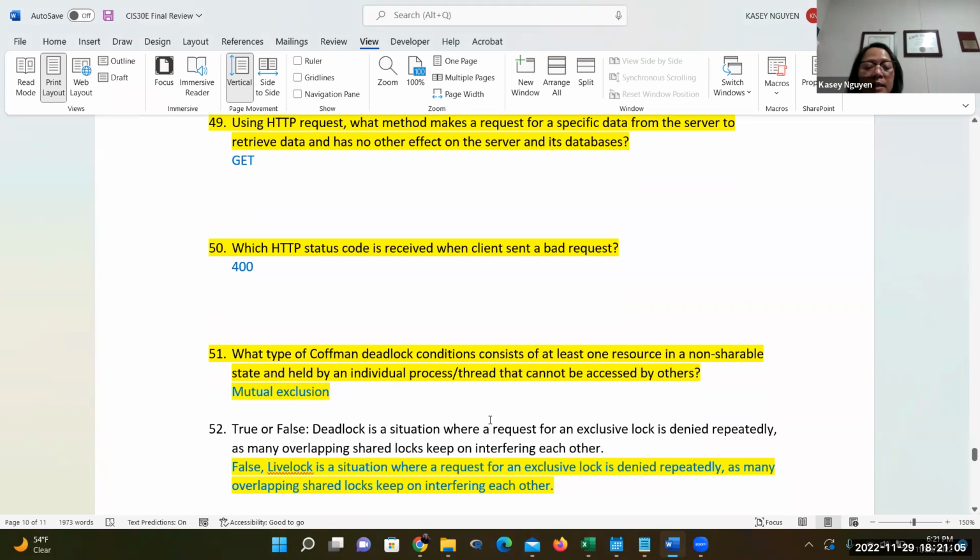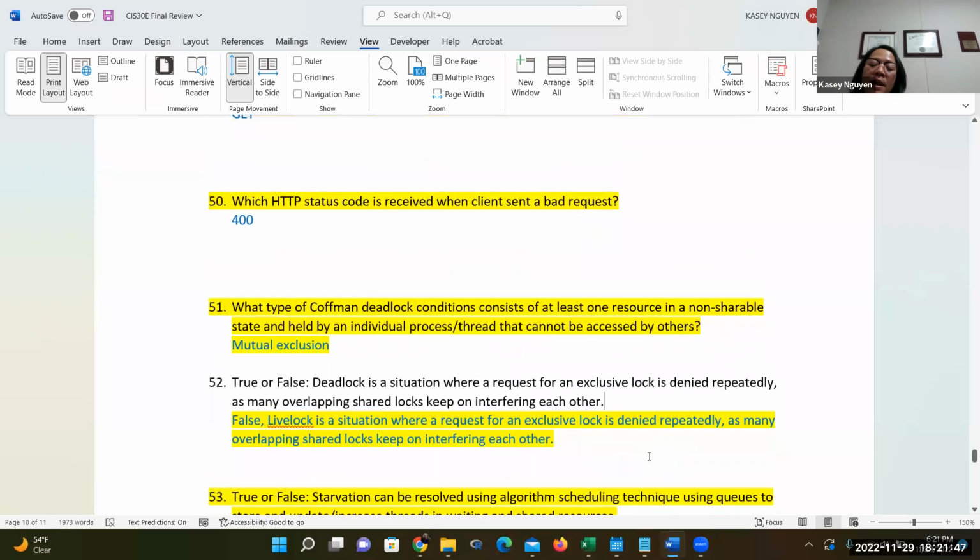52, true or false? Deadlock is a situation where a request for an exclusive lock is denied repeatedly, as many overlapping share locks keep on interfering with each other. And that's false, not a deadlock, a live lock. So a live lock is when that lock is being denied, right? Because there are many locks interfering. Okay, so a live lock compared to a deadlock. Okay, so when you have repeated requests, that's a live lock. So make sure we know that.